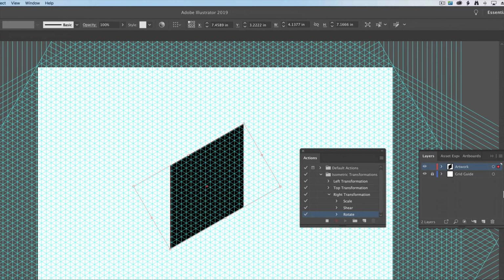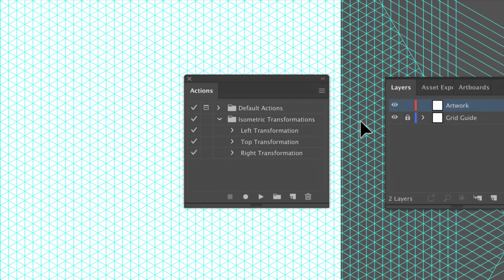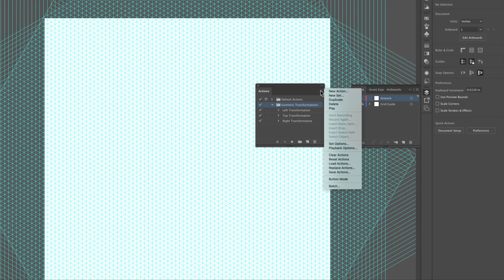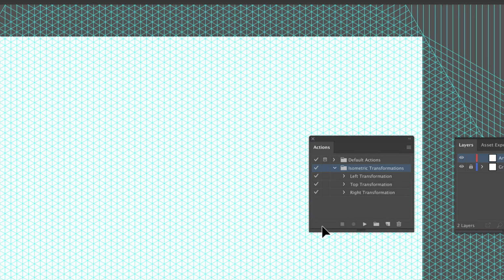Once that's done in our Actions panel, we can hit the Stop button, and now all three of our transformations are saved up. Now, your actions by default are going to be saved in whatever program you're working on your computer, so they'll always be there. But if you do want to save these actions and put them onto another computer, they're already inside of a folder, so you can select the folder and click on the Actions options at the very top right-hand side. Choose Save Actions, and you can save these as isometric transformation action files. In my case, I'll save them on the desktop, and we'll hit Save.